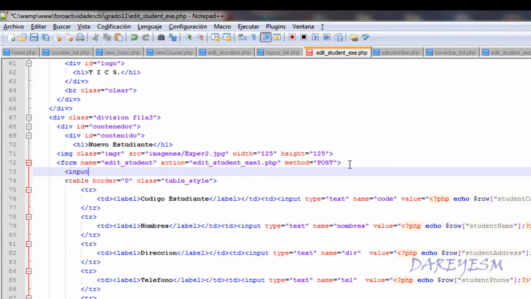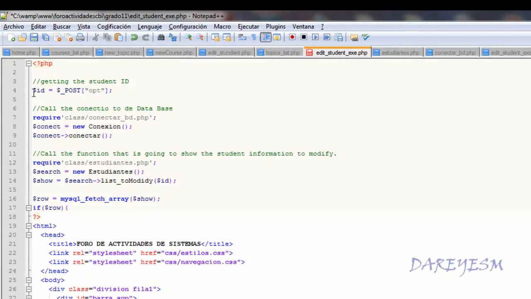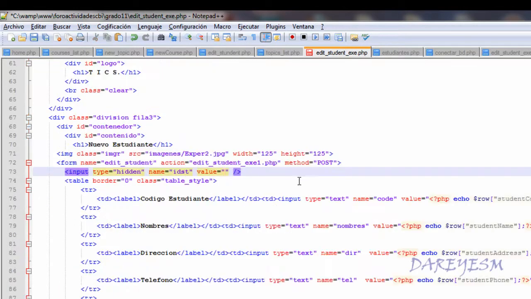We are going to make a new input, and this input is going to be of type hidden, and it's going to have the name ID student. What value is this field going to have? We are going to have the ID, this ID, right? We are going to put in here PHP echo ID semicolon.